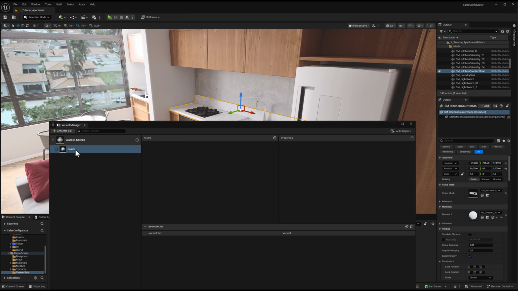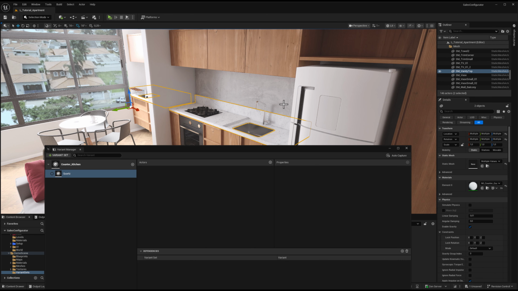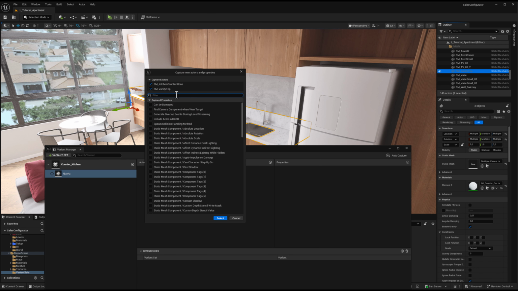You can also put the name of the product and the name of the supplier as well. So you could have Calacara quartz here, for example. Now that I have a variant here, I'm going to select all the items that I want to swap inside this variant. In this case, it's these two items here, and I'm going to drag them from the outliner to here. And what I want to change on them is element 0 of the material.